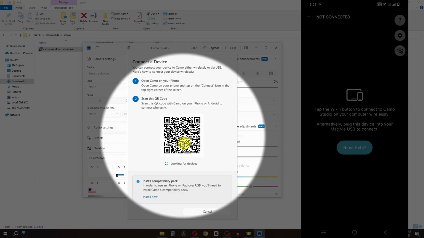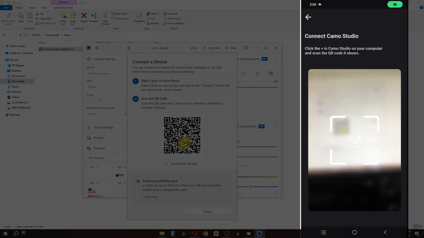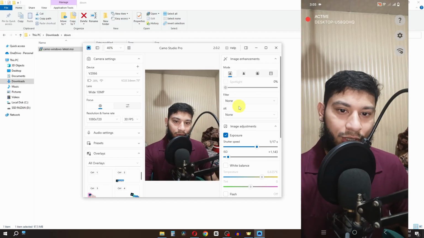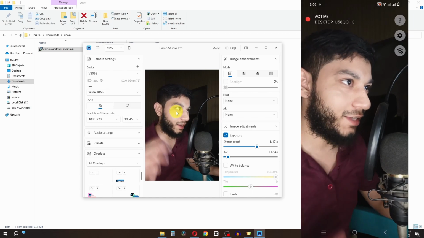Now guys, we have to click on this connect a device and now as you can see guys, now we have this QR code. Now in a mobile phone we have to tap on this Wi-Fi icon and now as you can see guys, we have to scan this QR code. And now check this out. Now as you can see guys, now we have this mobile phone as a webcam.